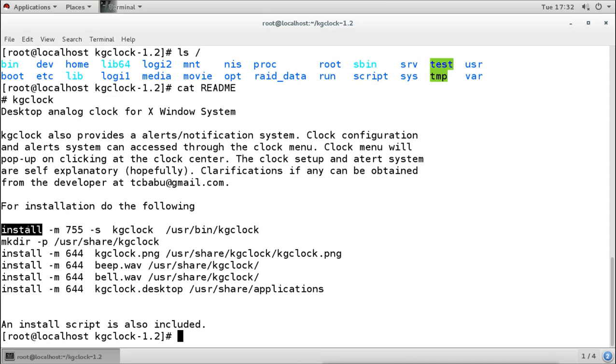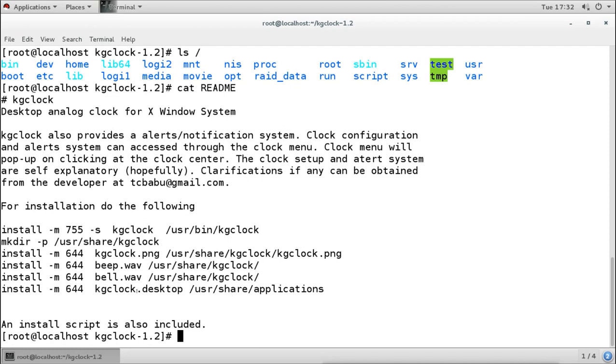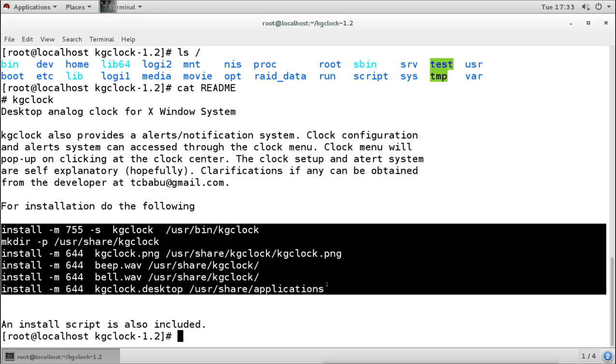You will use the script with this option M, with this UID and UMask, then you will name it and mention the directory here. Then you will make the directory under USR share like this, and then you will run the install script with all these options one by one. Same as this, you will get most of the software like this, and they will install based on these scripts. So you have to run this one by one to install this particular software.